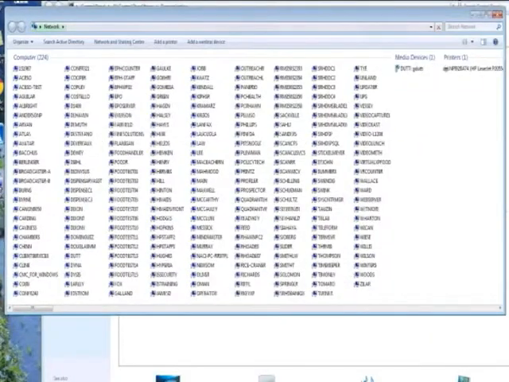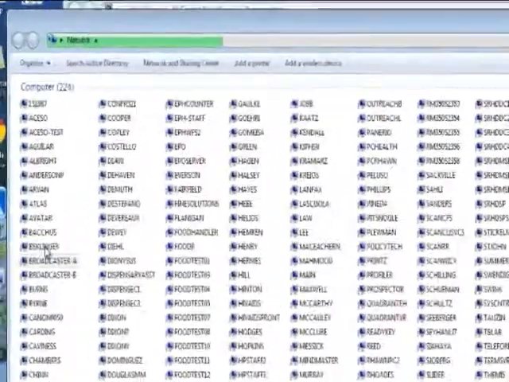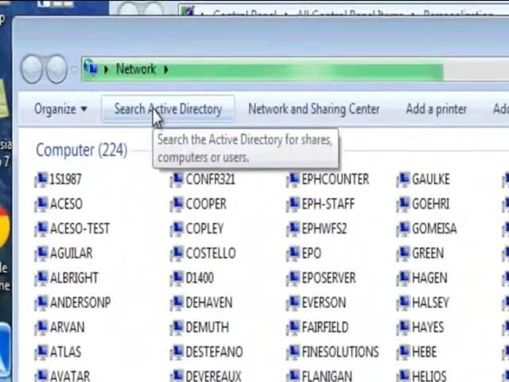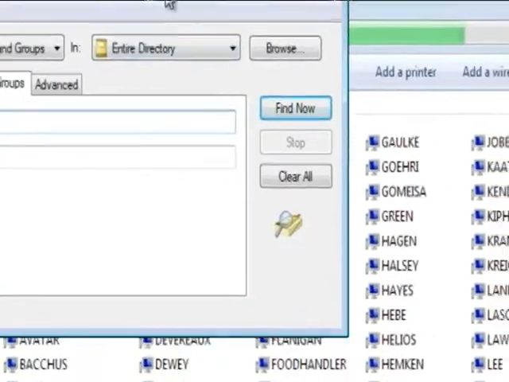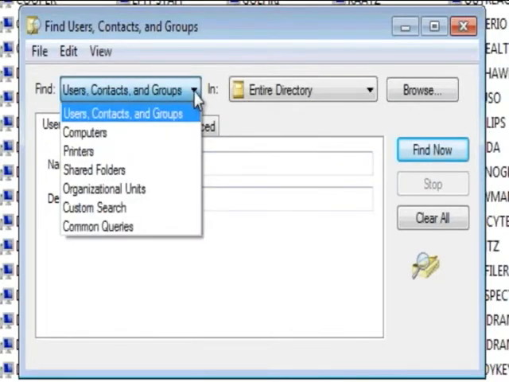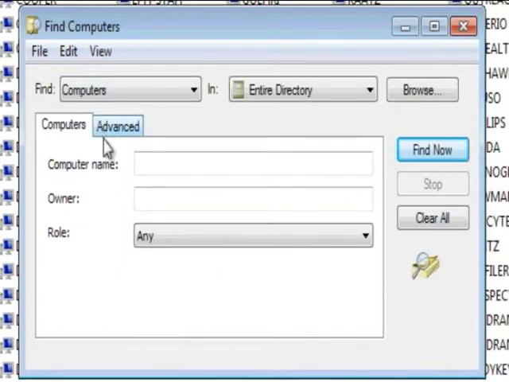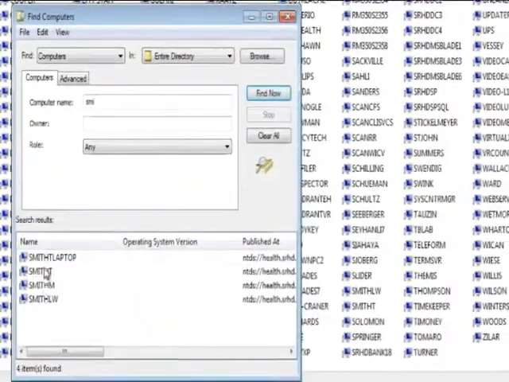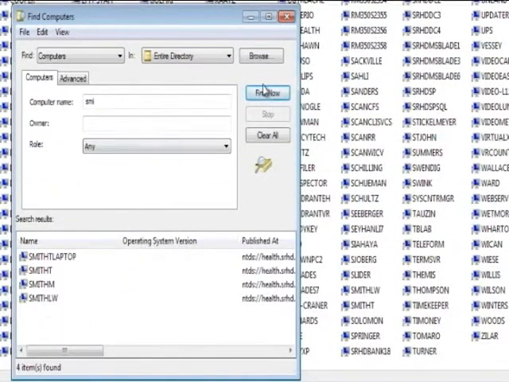There it is. So there are all of the PCs currently discoverable on the network, 224 of them. If you're trying to remember how to search for something, you can use Search Active Directory. If you click on Search Active Directory, you have some choices. You can find users, contacts, groups. Click this little drop down triangle and you can find computers, and if you can't remember its whole name, you can type part of the name and then Find Now, and you find all the computers that start with that name. So that's one way to find computers that are on the network.